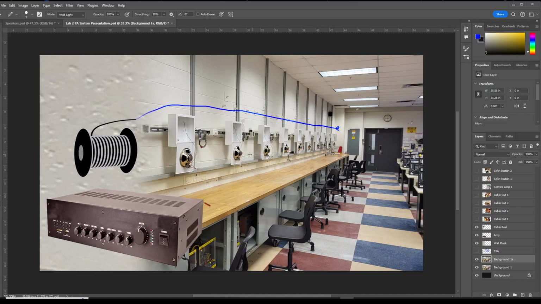Then at every single speaker station, we're going to pull a loop. We're going to pull a loop for that speaker station, and we're going to start with the furthest one from the reel. Because when we pull the loop here, the wire rolls off the reel, and we still have that. So that's the system that we have to assume.